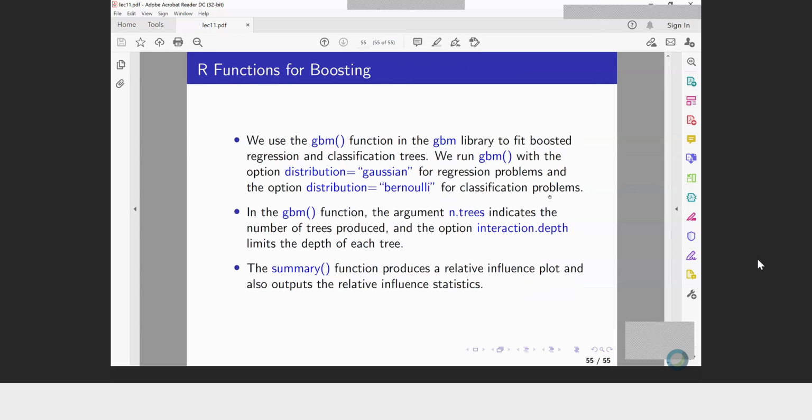In this function, the argument n.trees indicates the number of trees produced. The option interaction.depth limits the depth of each tree, so you can set the value of d. The summary function produces a relative influence plot, and also outputs the relative importance statistics for the predictors.